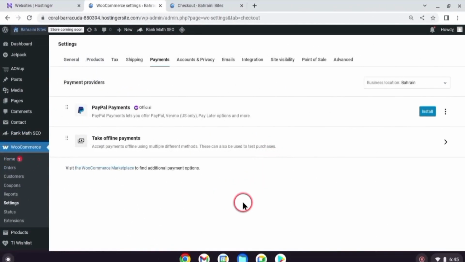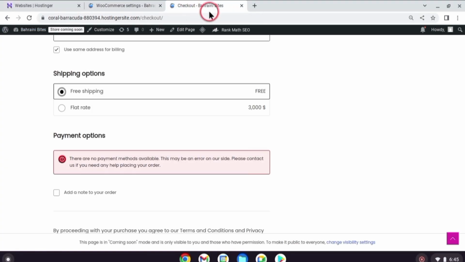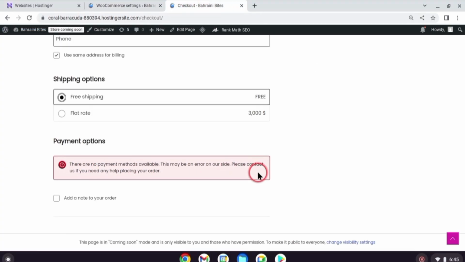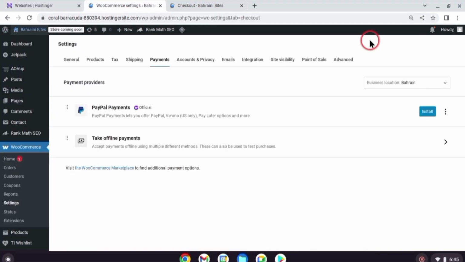Hi there, in this video we are going to learn something super simple but very important. How to set up payment options in WooCommerce. Right now if you go to our checkout page, you can see there is no payment method available. So let's fix that. In WooCommerce payment options, click on offline payment method.